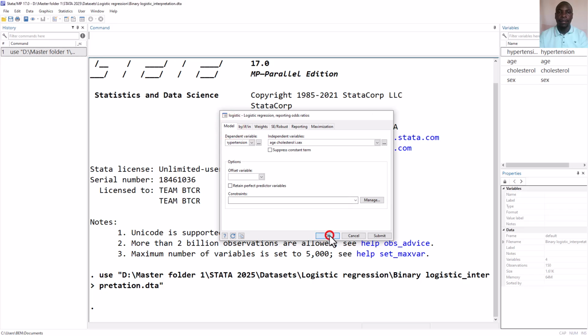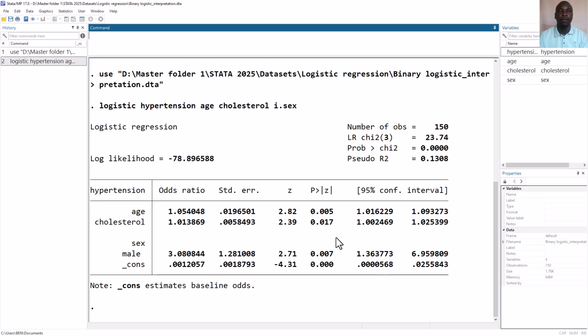Then click OK. Here is the output for our binary logistic regression analysis in Stata. For now, we are not interested in the interpretation, but instead we want to test for goodness of fit of this model. How good is this model in predicting our outcome? First, we are going to run the Hosmer-Lemeshow goodness of fit test.